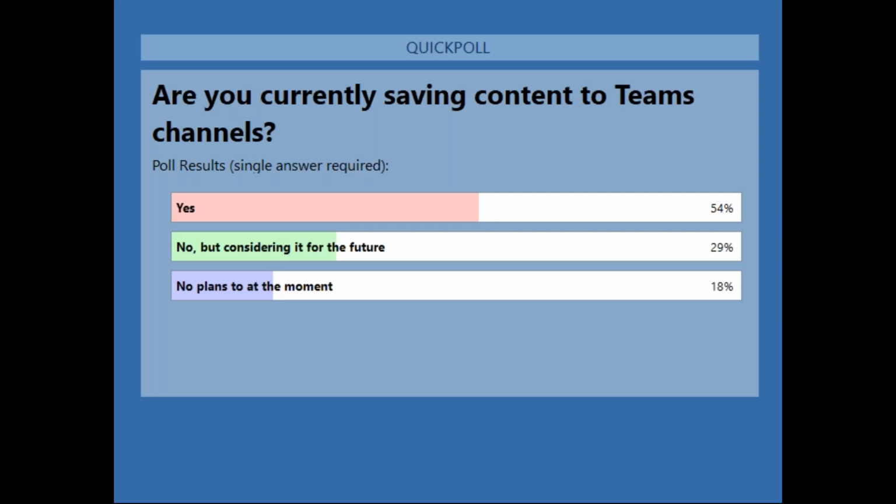It's possible 54% of the people are currently saving content to Teams. 29% are considering it, and 18% have no plans. Okay, so I think, as we kind of expected, the majority of people are either using Teams or looking to use Teams for collaboration around document management.